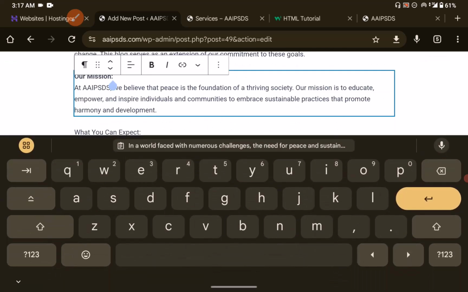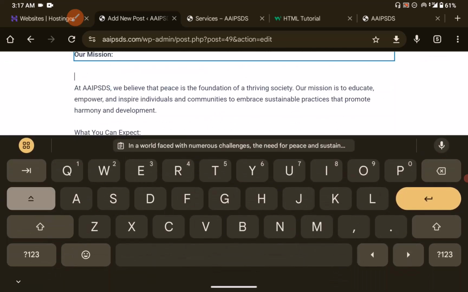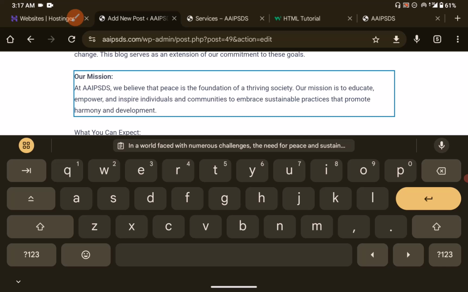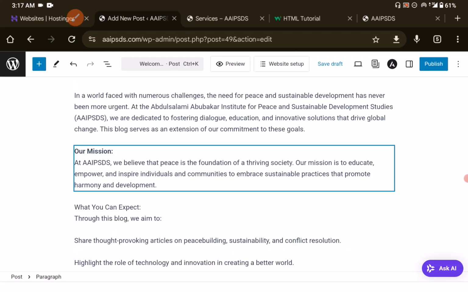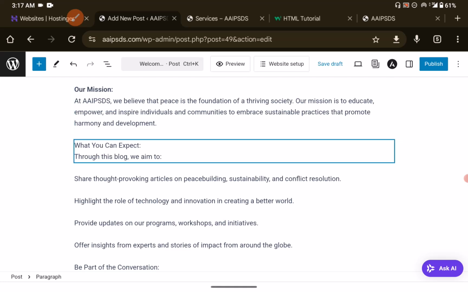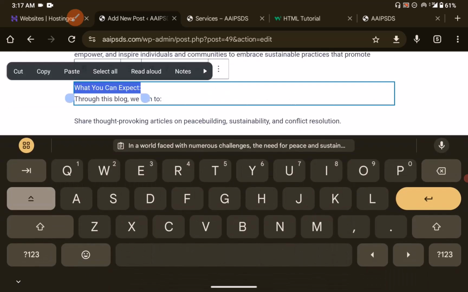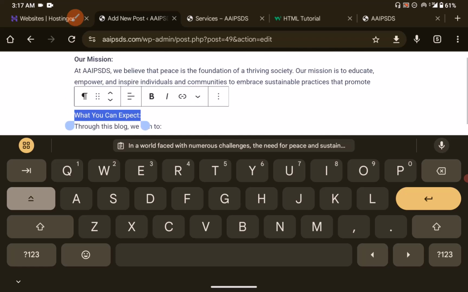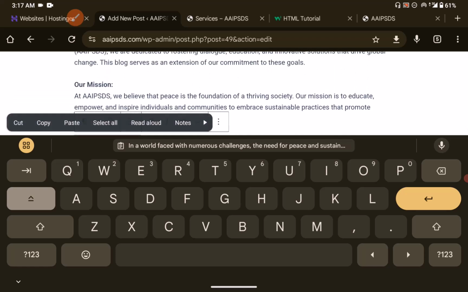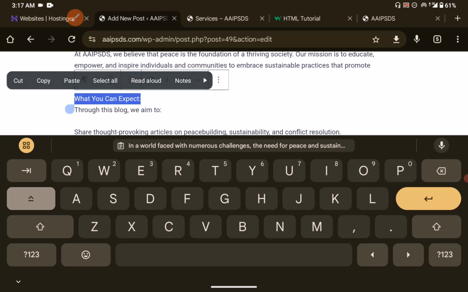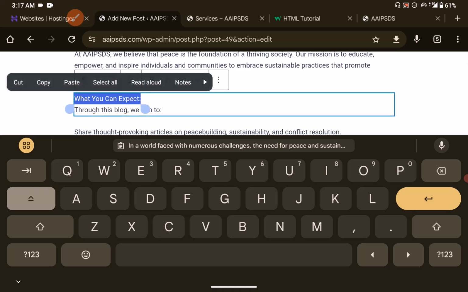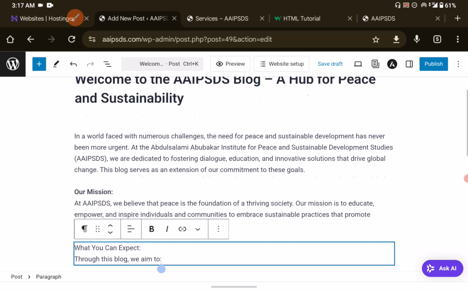So you could give a paragraph, you could give a space in between, or you could leave it the way it is. So we have that, and you see what you can expect. We could edit that as well, but instead of stressing yourself to do all these basic editing yourself, we could still go on. We could try to use custom code to create this WordPress website as well.